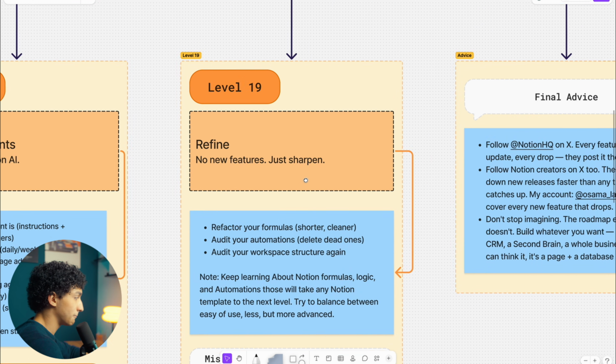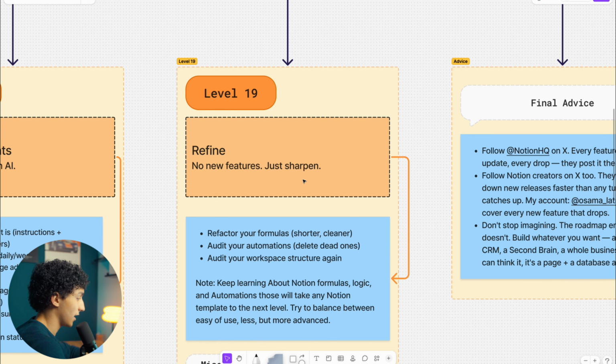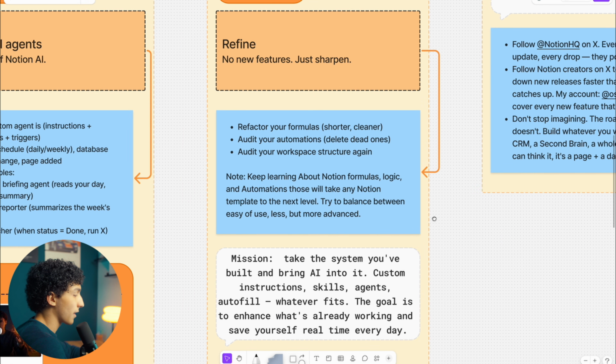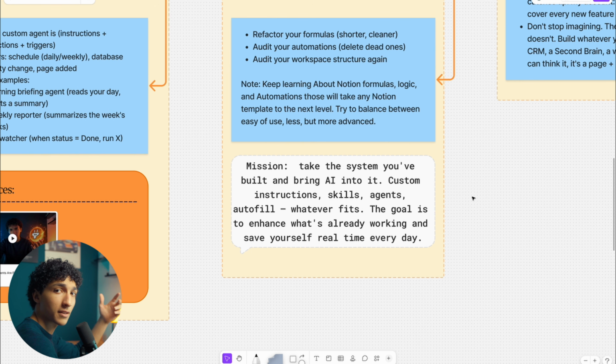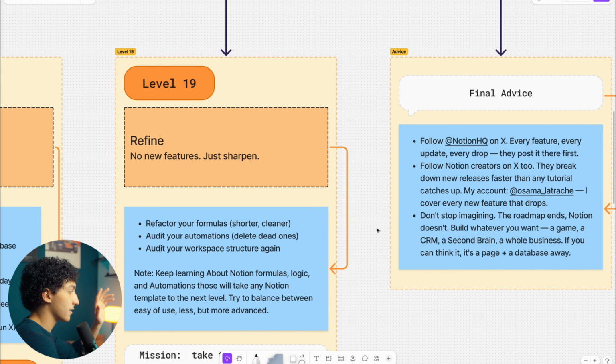And finally, level 19. It's not about AI, but more about your personal system. So here, go and refine. New features, if you want to add them to your templates, sharpen the templates, edit your automations, because once you start learning more about AI, you also start having more ideas. Also try to add AI to your system. Build your own custom instructions, skills, and custom AI agents that will help you be more productive and save time. Okay, so that's level 19.